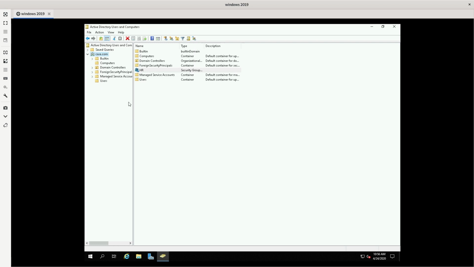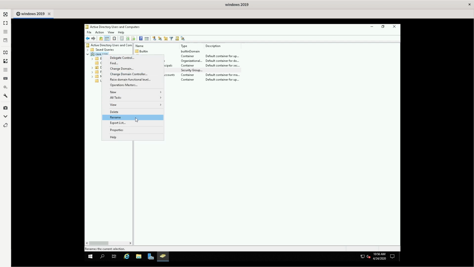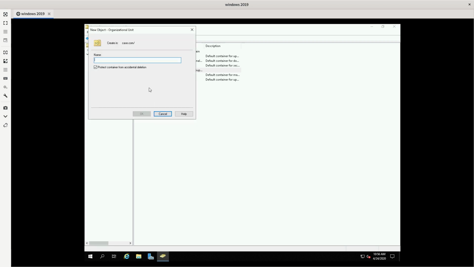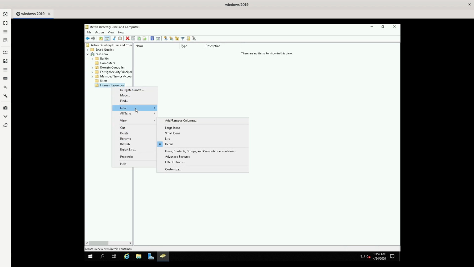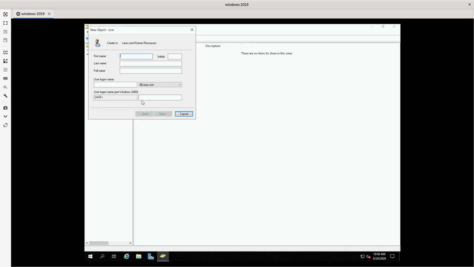Alright. And then we're going to make an OU for them. Let's say Human Resources. Alright, so that's our new organizational unit here. And then inside of that, we want to add new users. And the first one is going to be Sam, and we're going to make the last name Smith.